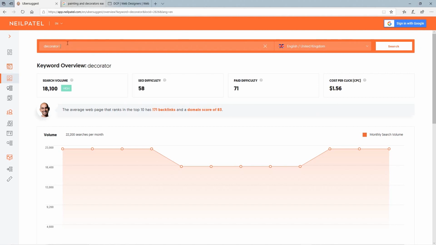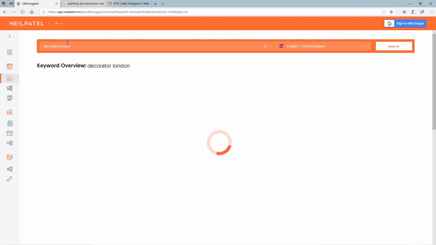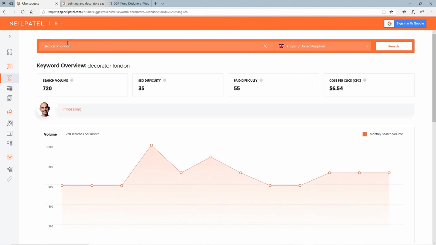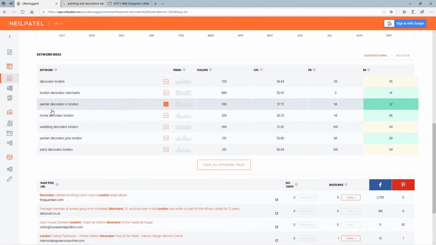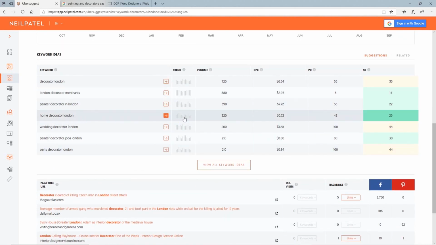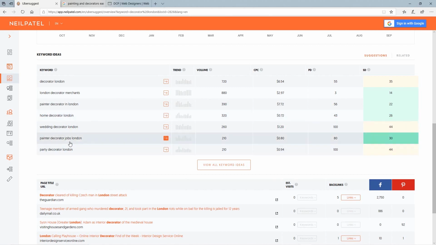Decorator London, now you're going more geographically specific and you're going to target maybe fewer customers. Your domain score will need to be a lot less, so it doesn't have to be so powerful. The SEO difficulty is a lot less. You will receive fewer search results, but at least you've got a good chance of ranking high for it. Then you can look at all the different permutations, right? Home decorator London, 320 results, and so forth.